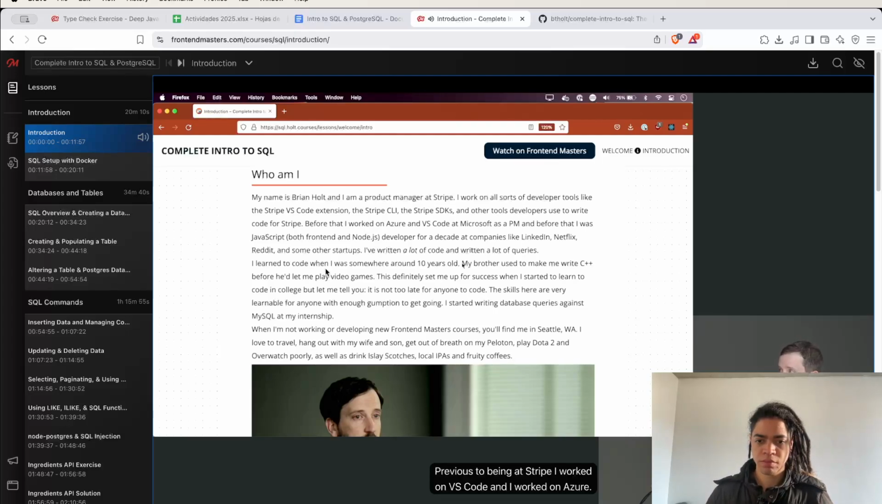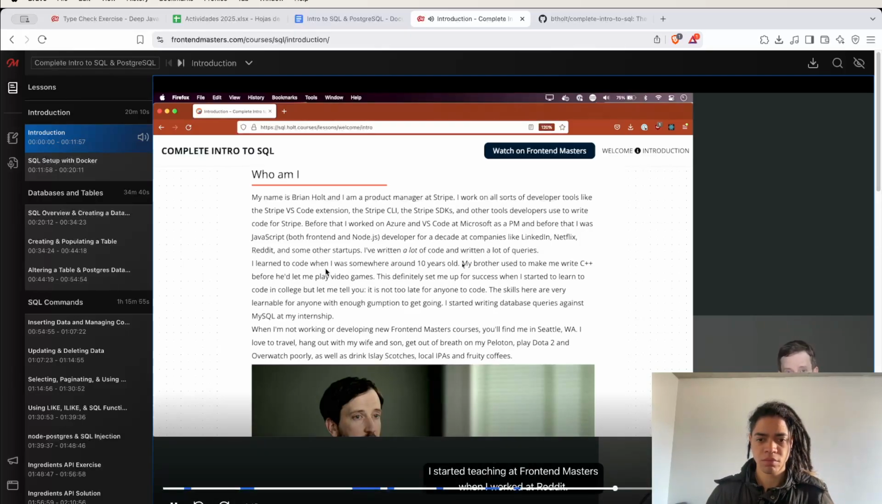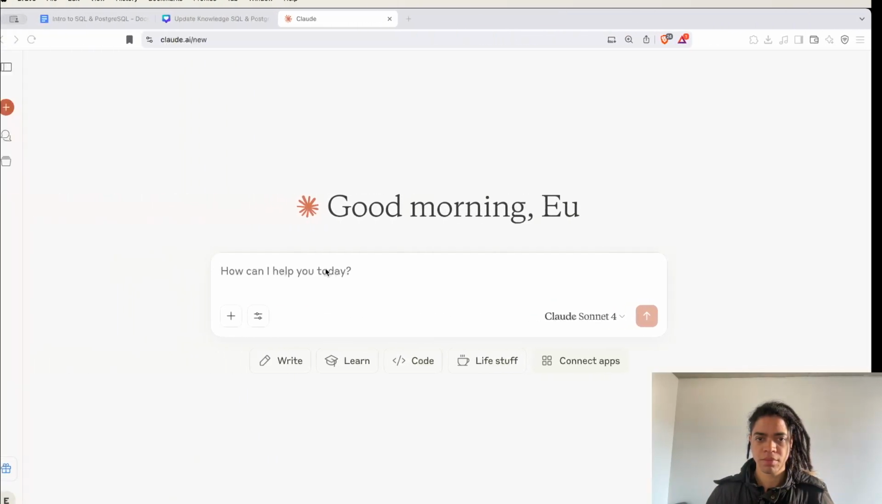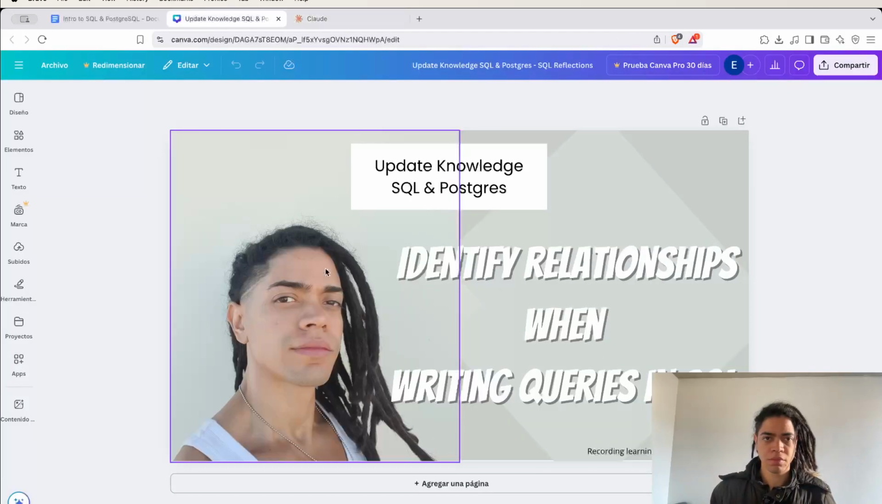Previous to being at Stripe, I worked on VS Code, and I worked on Azure. I was the owner of JavaScript on Azure. And then before that, I was a Node.js and JavaScript front-end developer for like a decade. I worked at LinkedIn, Netflix, Reddit. I started teaching at Frontend Masters when I worked at Reddit, so we're coming up on a decade of me teaching at Frontend Masters, which is crazy to think about.